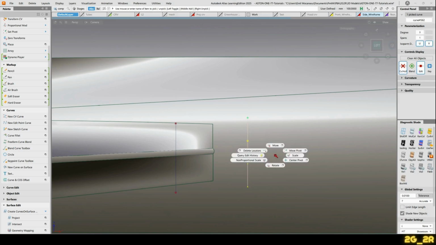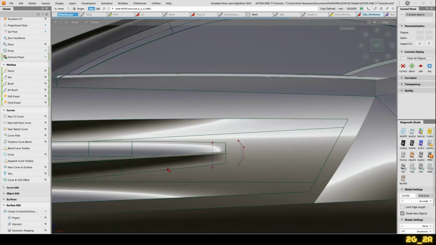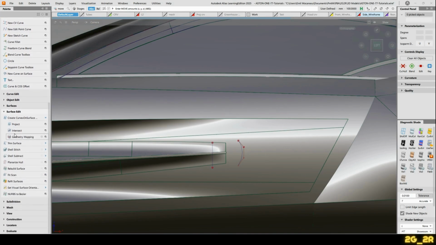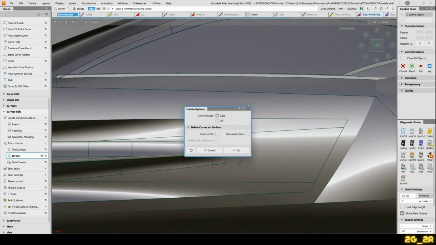Take them, 2 CVs. Center the pivot around there. Non-proportional scale them in Z. And then move them in the Y direction. This will help us a lot. Okay, let's go back. I will untrim that surface. Just the last trim.